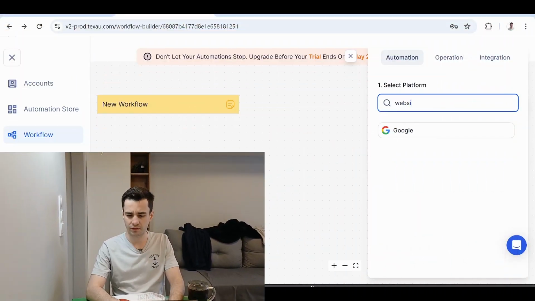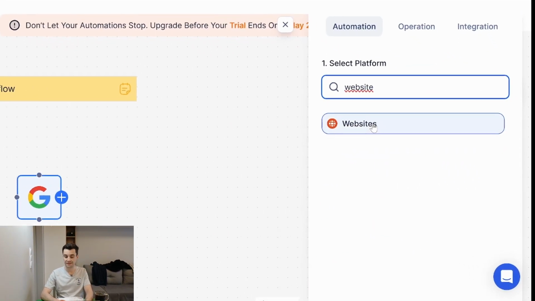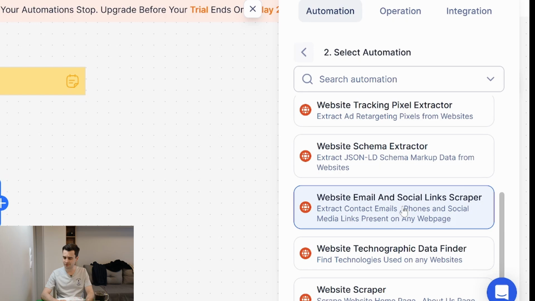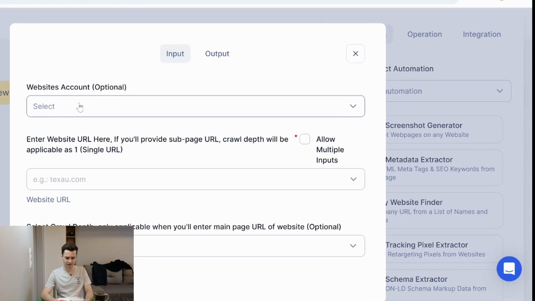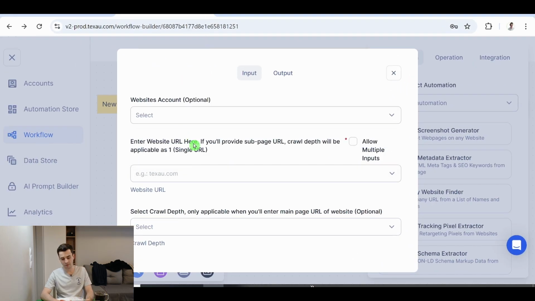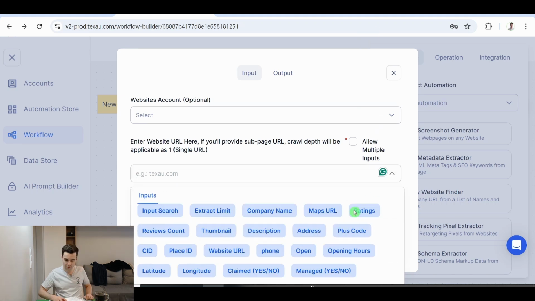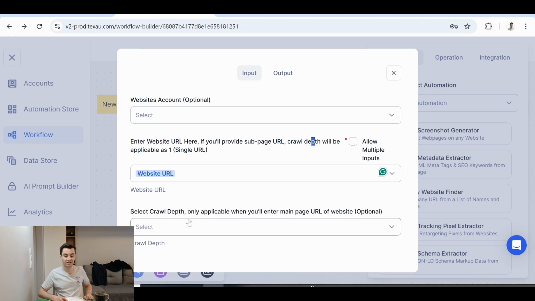I select a platform, Website Email and Social Link Scraper. Websites accounts is optional. However, what is not optional is the website URL. I don't allow multiple inputs, only one at a time. And as an input, where is it? Website URL. Select crawl depth.